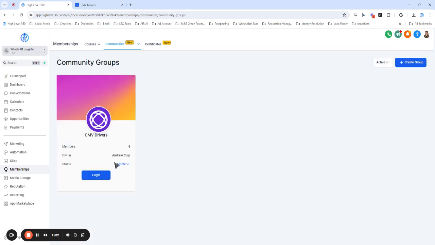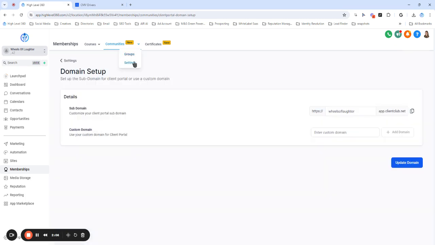And then once you have your group created, you can go into your community settings. And here you have the option. This is your subdomain and then a custom domain. The first option you have here, normally with your subdomain, is going to contain a series of numbers and letters. You can easily remove them and insert a custom subdomain. So we put Wheels of Laughter because it resonates with the site. You can do whatever resonates for you. And then you're going to hit update domain.